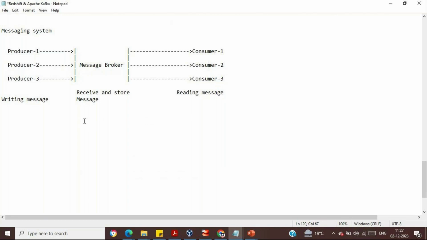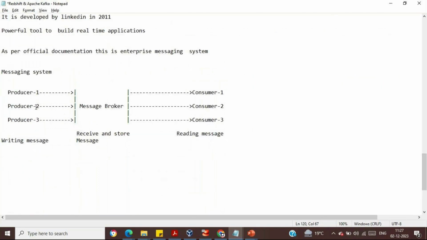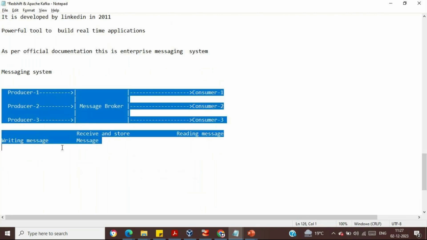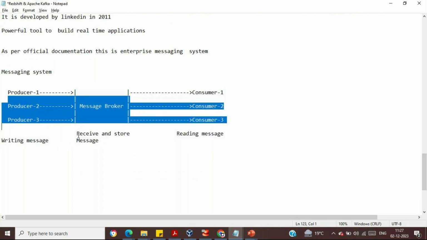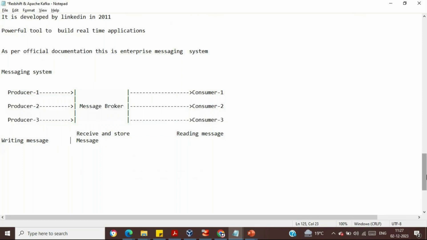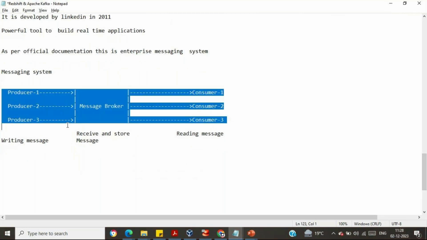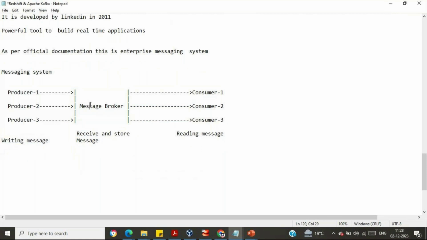That is perfectly fine for a small system. For a smaller organization, this particular system will work. There will not be any challenge. We are talking about how Kafka came into the picture. For a small organization, that is perfectly fine. The message broker is able to read the message from the producer side, and it is going to provide these messages to the consumers, and they will be able to consume those messages.